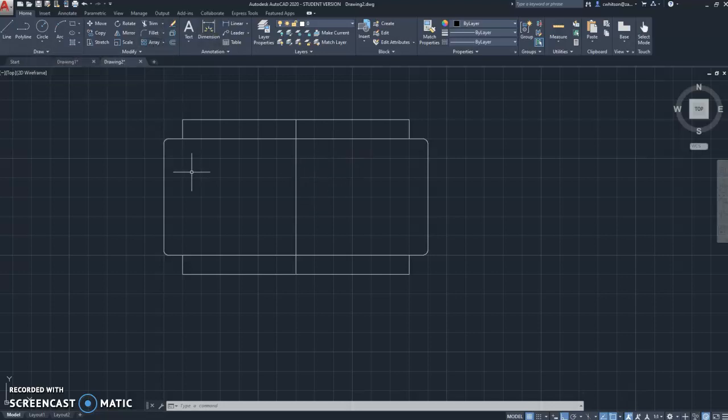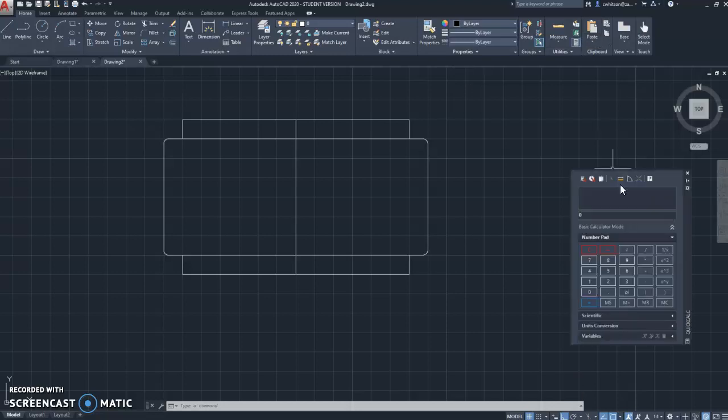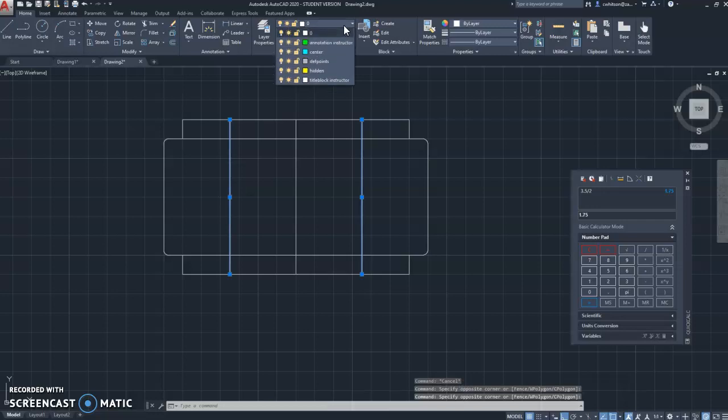So half of 3½. Again, I'll show you where you can access a calculator here in AutoCAD. If we got 3.5 and we divide that by 2, that gives us 1.75. So if I use an offset command, 1.75, I can offset this to the right and to the left. I can take these 2 lines then and put them onto the center layer.